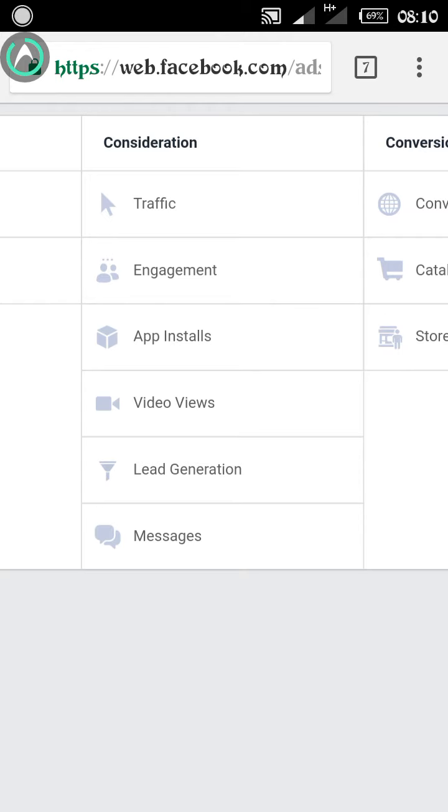Now, for the engagement objective, even if anyone sees your link and clicks it to go to your website, Facebook will not charge you. They will only charge you based on those that like your post and comment on it. Even if people share your post, Facebook will not charge you.